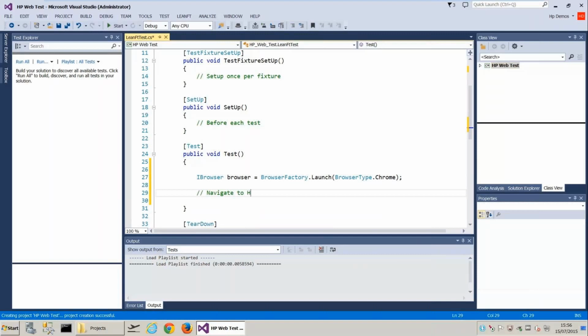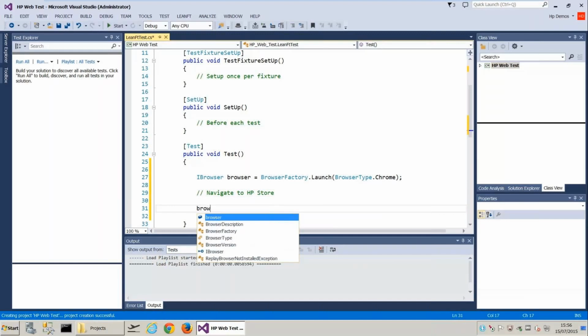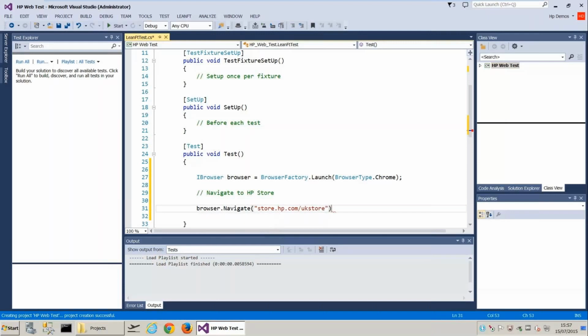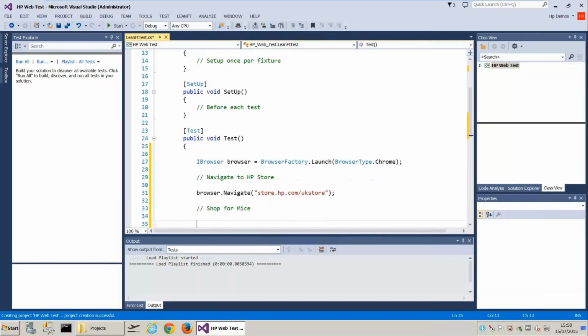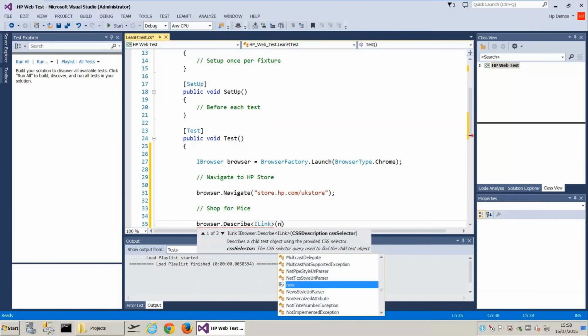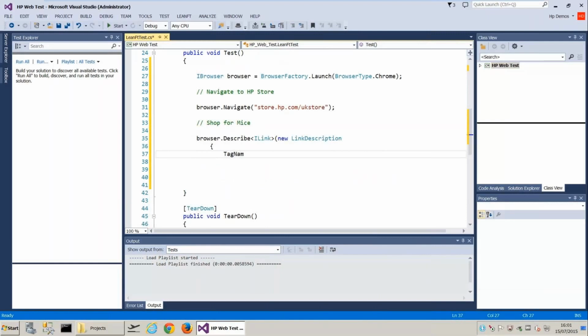The next part is that I've got to navigate to a particular URL. So I'm going to put some comment code in there to say what I'm going to do. Here I'm saying browser locate navigate to, and I can give it a URL. In this case, it will be the UK store for HP.com. Then I need to build what I want to do. In this case, I'm just going to shop for mice. So I can launch the browser, I've navigated to that particular page, and then I want to navigate within the store to the place where the mice are.